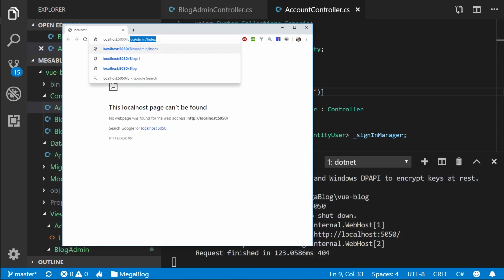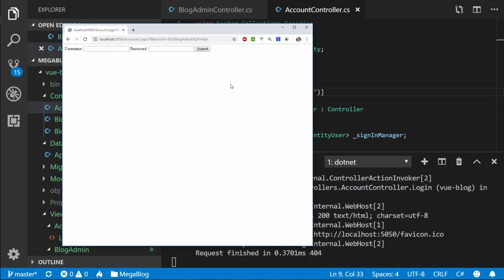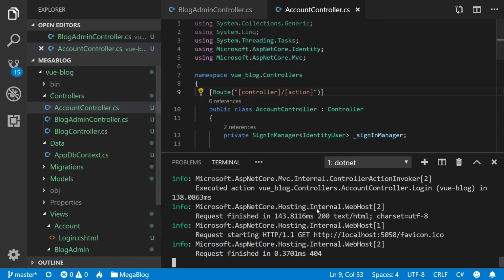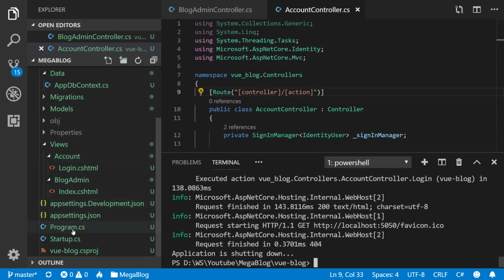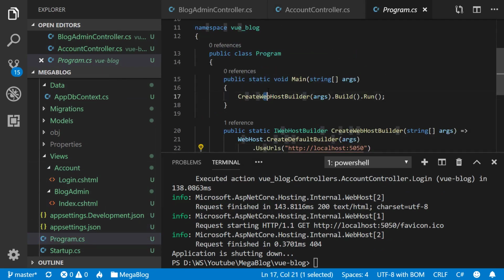Nice. Let's go to blog admin index, and with any luck, it's going to redirect us to the login page, and it did. So we don't have an admin account. Silly me. How am I going to log in without an account? Right, so let's go to program, and this is where I like to do my seeding.